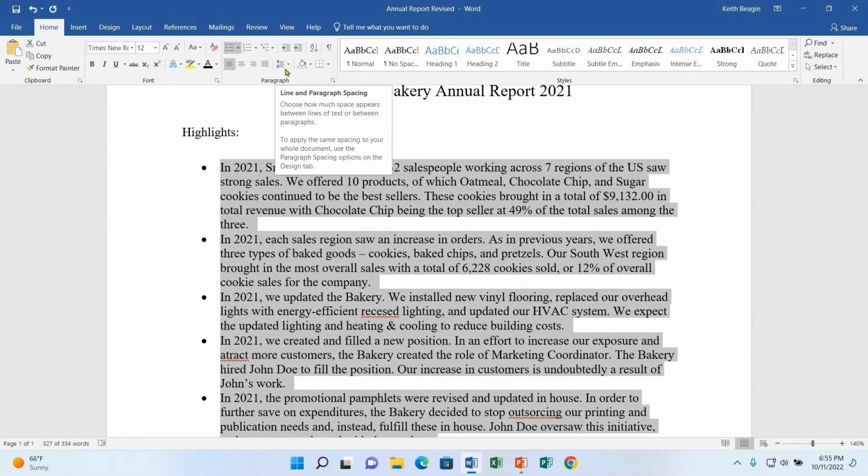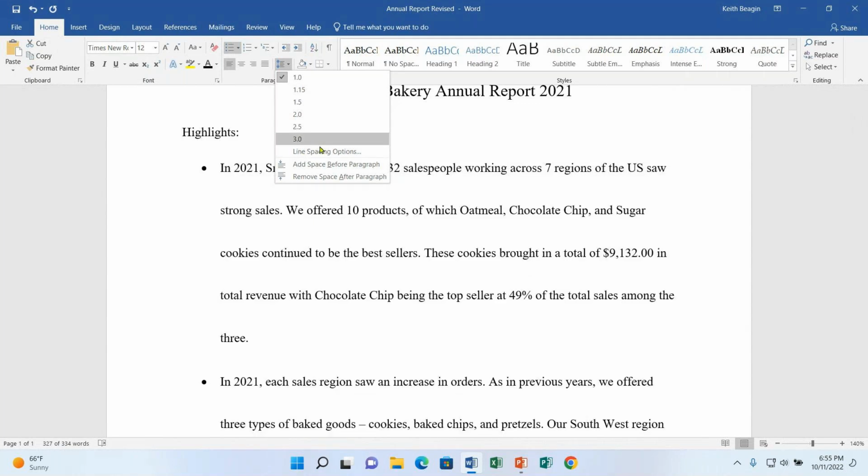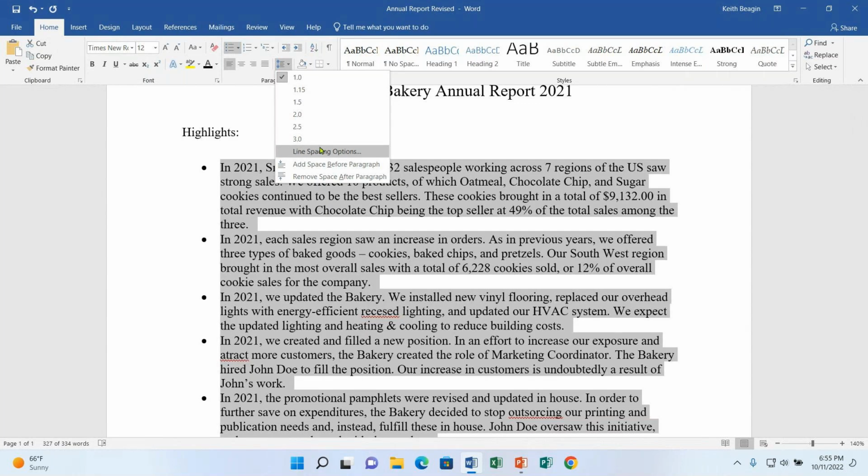Click on that icon for line and paragraph spacing we were using earlier. Just click on it, get the drop down, and then stop right there for a second. Line and paragraph spacing, go ahead and click on it. Good. Now this time I want you to go down to where it says line spacing options. That's where we go to make custom spacing.